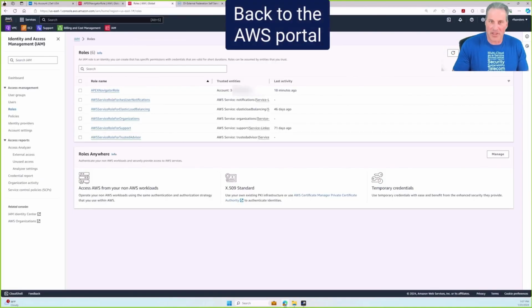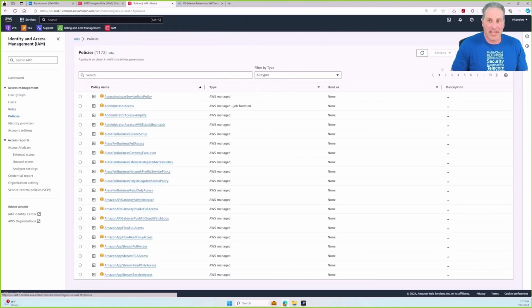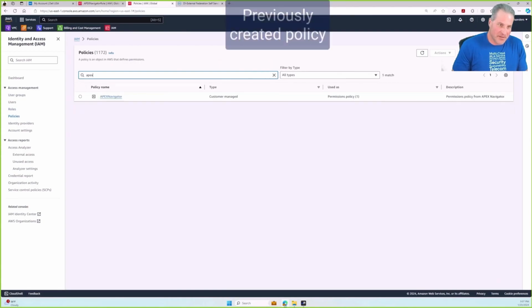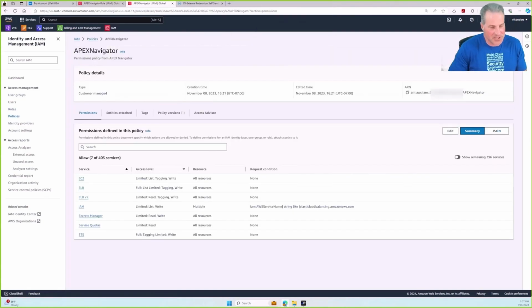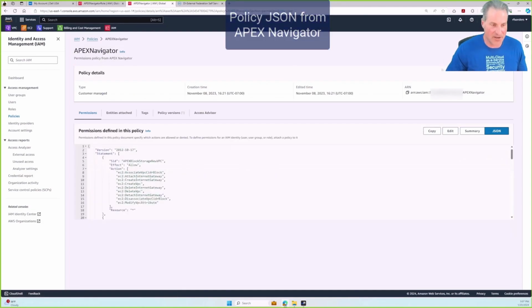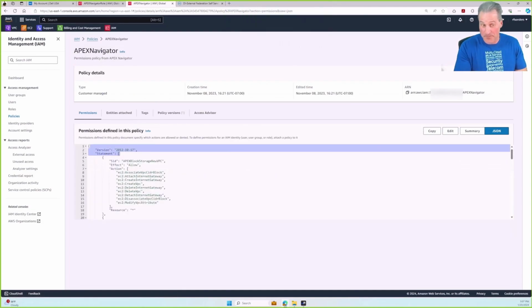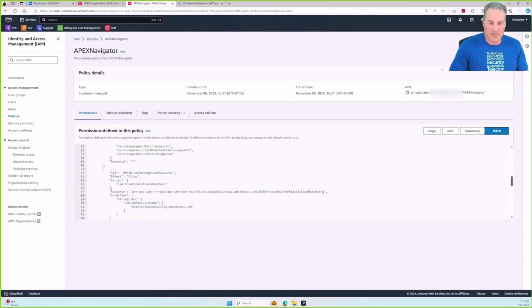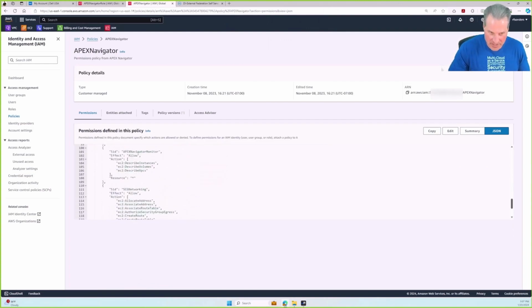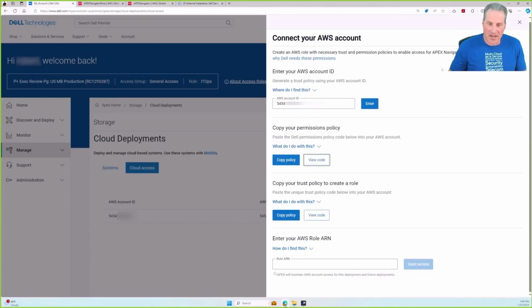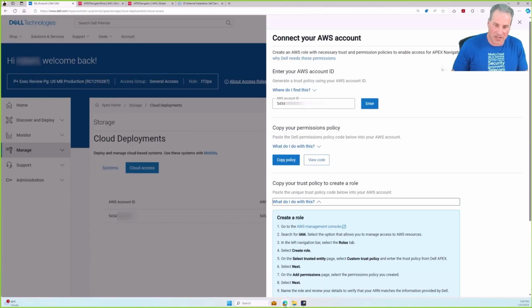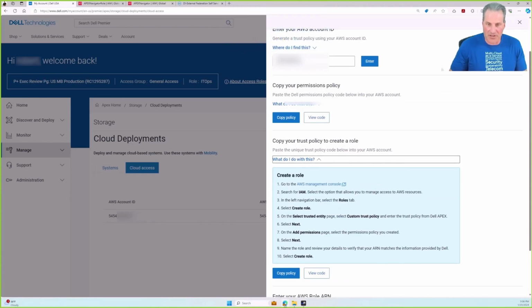So now let's jump over to the AWS portal and let's create a policy. In this case, I already had it previously created, but we can still see the exact same JSON here that I pasted in previously. There it all is, exactly what APEX Navigator gave me. So now, let's go down to the trust policy, and again, we'll see our very simple instructions down there to create the role. We'll copy to our clipboard.